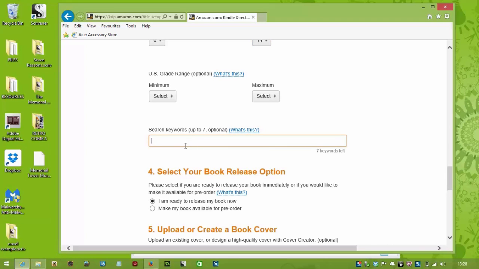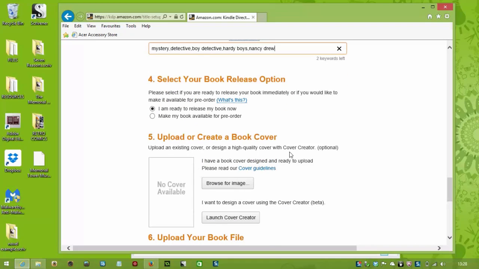You can put up to 7 keywords in here, and it's definitely worth dropping your keywords in. So if I put mystery, detective, boy detective, Hardy Boys, Nancy Drew, or whatever, you could utilize this in whatever way you want to. I suggest that you use all 7 keywords. Again, I'll be coming back and crafting this a little bit more carefully after this event.